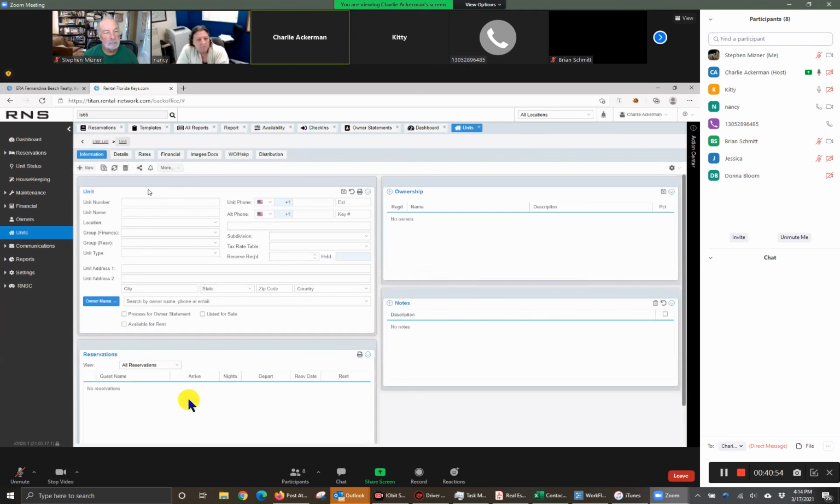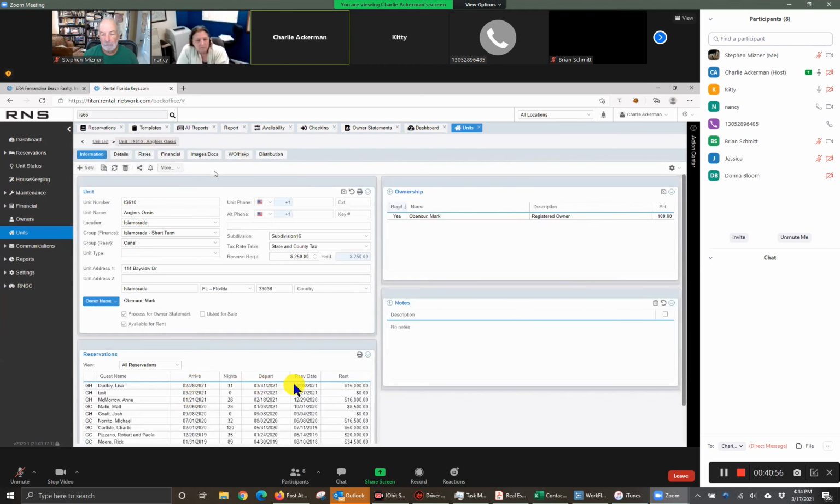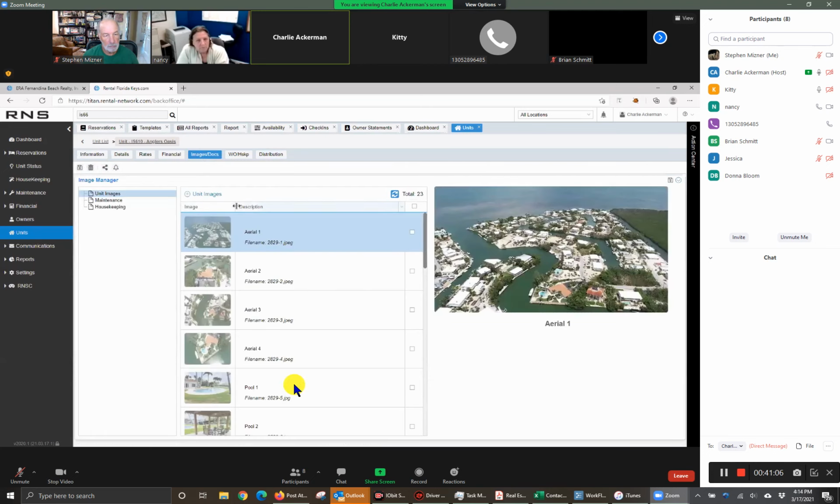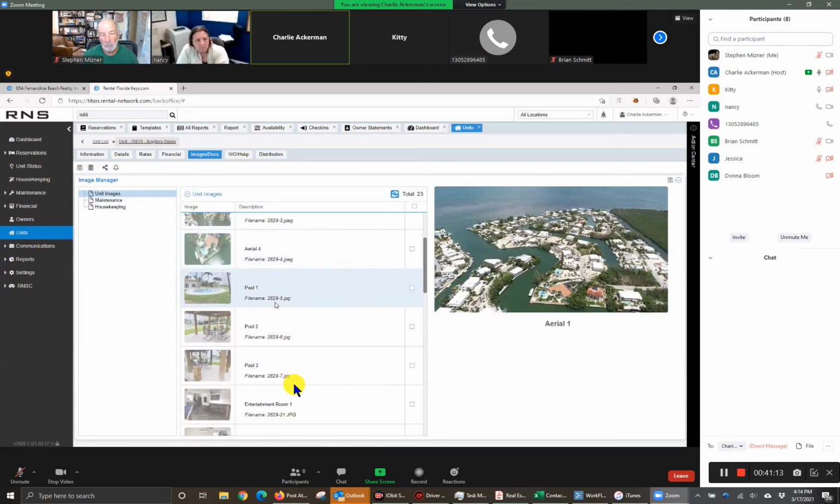And just like the images resizing in the communications, we've kept the tabs here on the unit form, just because there's so much information, as you know, on a unit. If you go over to your images and documents, this is showing under the unit images folder all public facing or web facing images that you have.